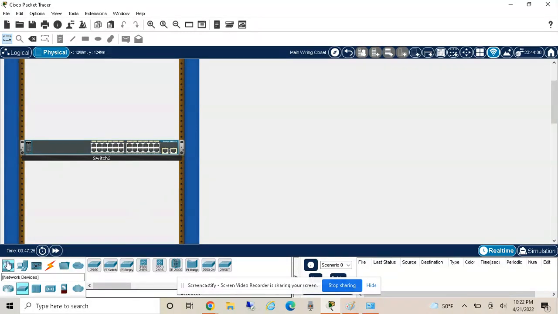The next thing I'm going to do is go into network devices again. This time I'm going to move to routers on the left, and I will select a 2911 router, and I will place it over here.